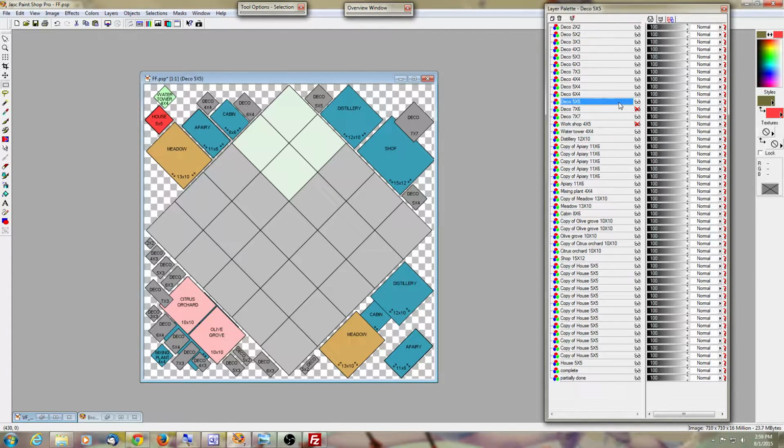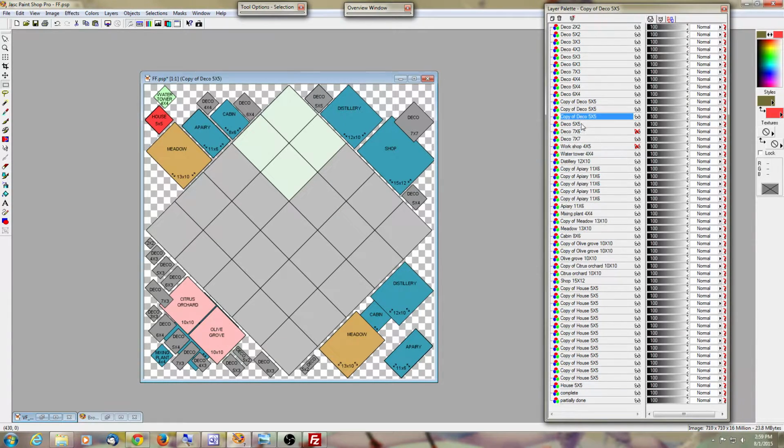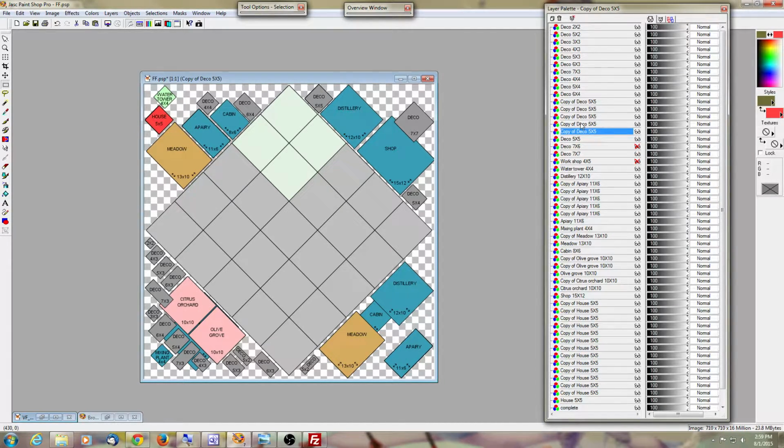5 by 5s, I have 6. So I got to duplicate it 5 more times. So 1, 2, 3, 4, 5, which gives me 6. All right, and 6 by 4, I have 2, so I just duplicate it once.